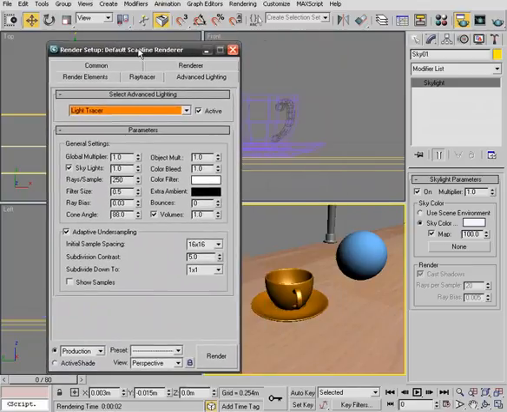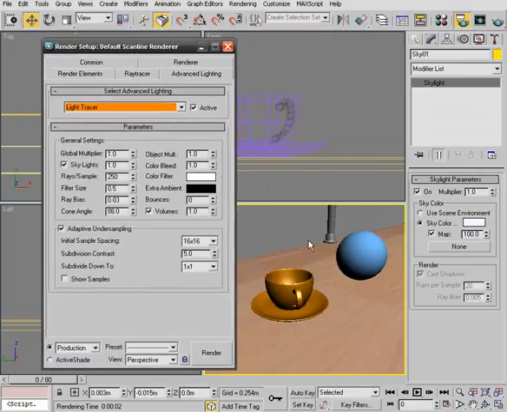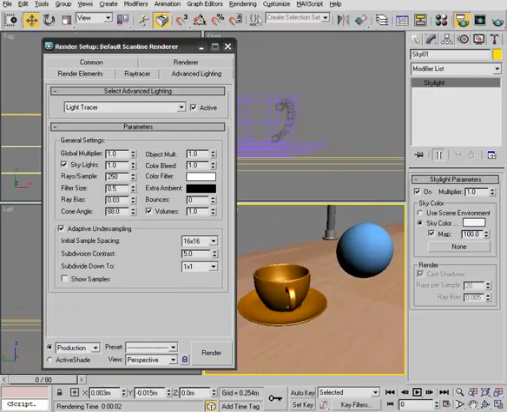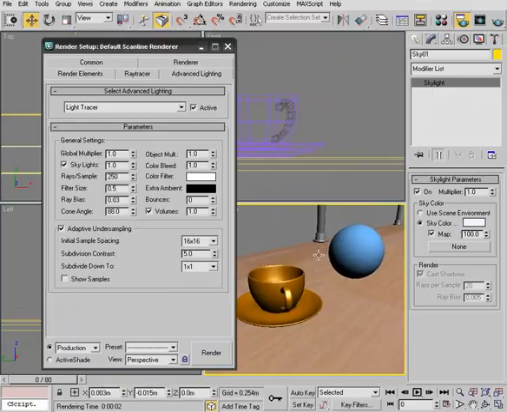Alright, now this light tracer is one of the built-in methods for 3ds Max to be able to calculate indirect illumination. So this is actually a fairly straightforward method. The thing with the light tracer to keep in mind is that it's not really physically accurate, but it can give you some very good results. So let's start by just rendering out our result and see what we get.